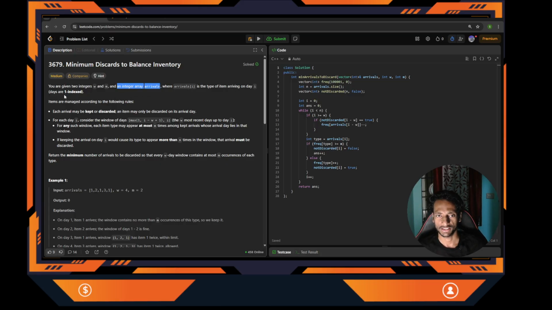So days are one indexed. Items are managed according to the following rules. Each arrival may be kept or discarded. An item may only be discarded on its arrival day. So it is a decision that we have to take only on the arrival day, right? We have to discard or we have to keep this. So for each day i, consider the window of days max of 1 to i minus w plus 1, to i.